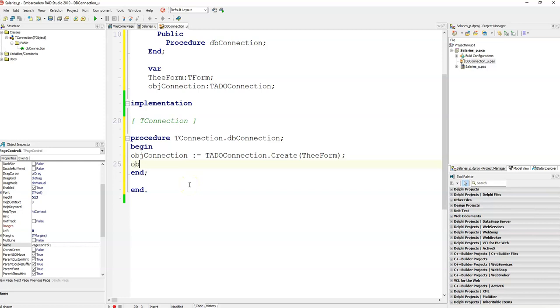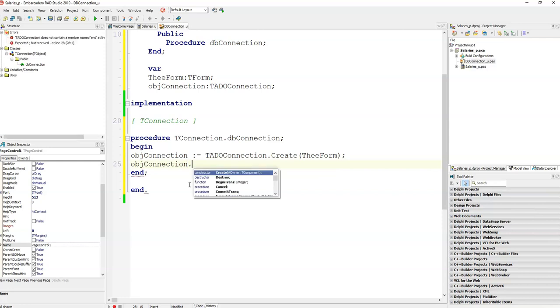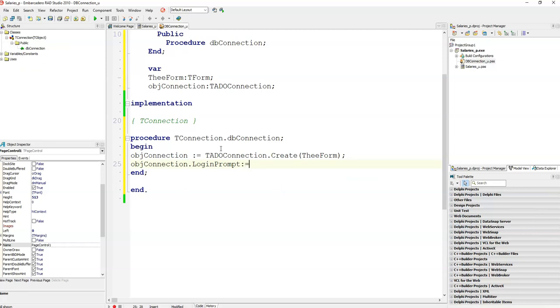So now we're going to say obj dot. You see, we are getting all these methods now. We have inherited these methods from which class? TADOConnection. Without this, we wouldn't have these methods. Okay, so we are actually looking for LoginPrompt there, and you can see it's a boolean. To activate it, we say true. To deactivate it, we say false, and we want to deactivate it, so we're going to say false right there.